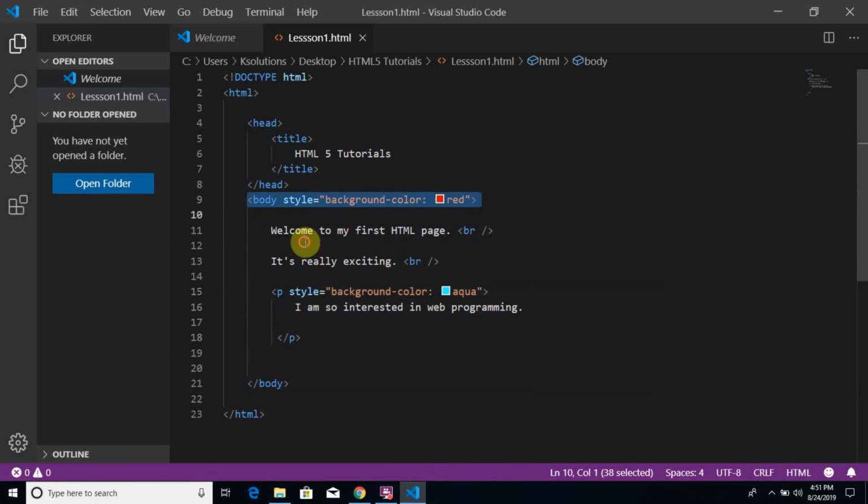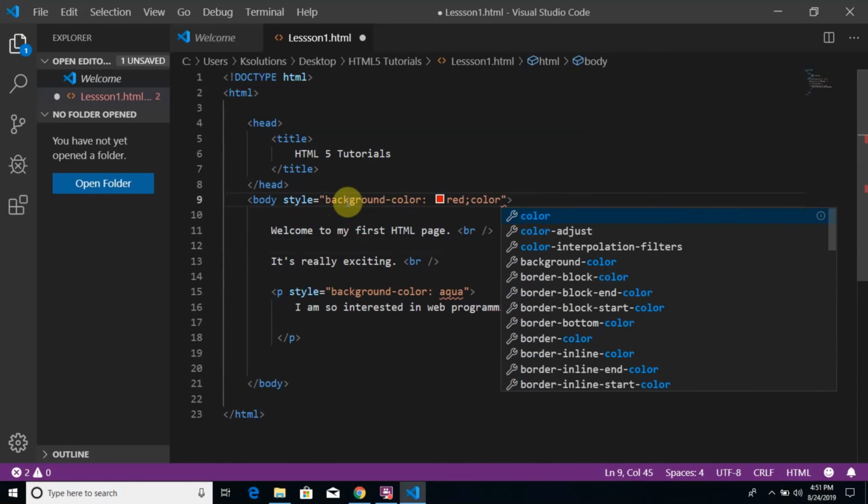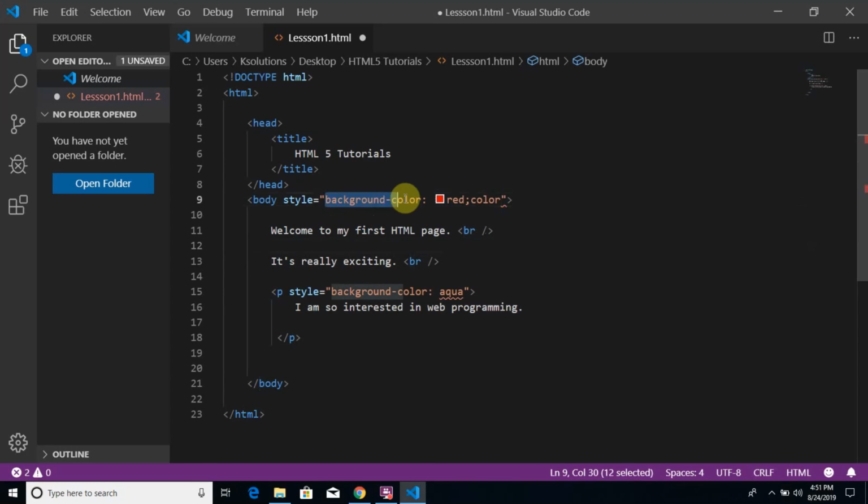Have your body and the old way of giving background color, which is the bgcolor equals to the color name, and the modern way of specifying styles. This is so much more than just bgcolor. For instance, now I can come in here and specify more. If I need to write more properties apart from the background color, let's say the font color, for instance, after the first property and value, all right.